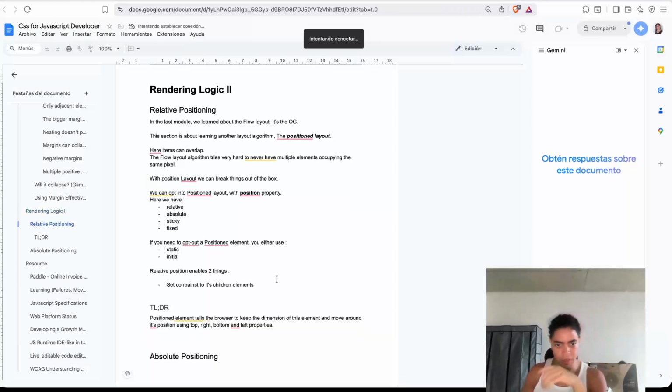All right, but in any case, the set constraint exactly. So relative position enables us to think, despite how it might look, despite that it seems it doesn't do anything.